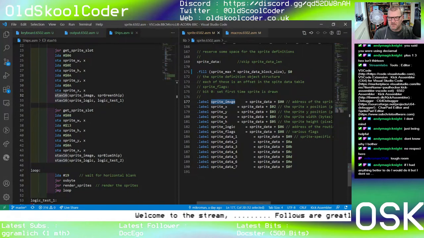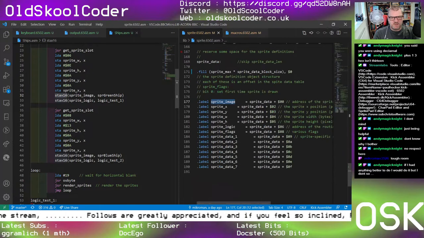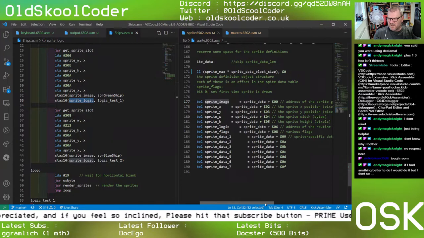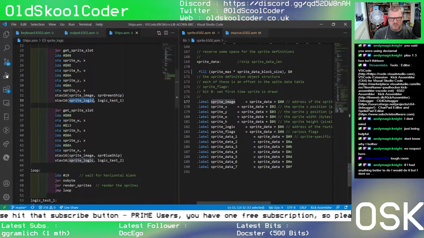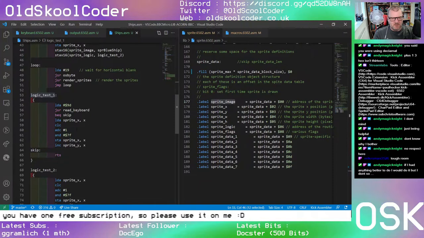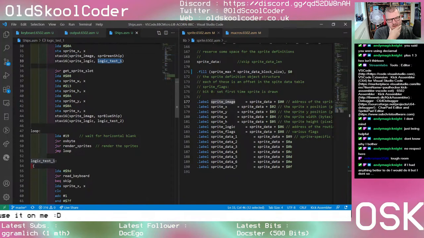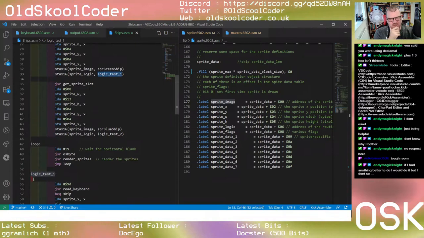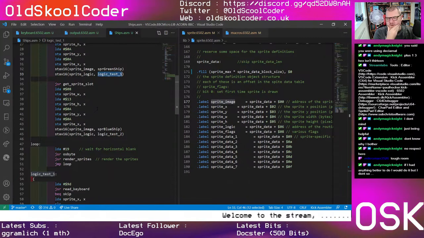Okay. And then it's doing sprite logic, which is the address of the routine to move the sprite. Okay. So that is saying logic test one. So you set up the sprite slot and then you tell it what is the thing that's going to make it move. Okay.